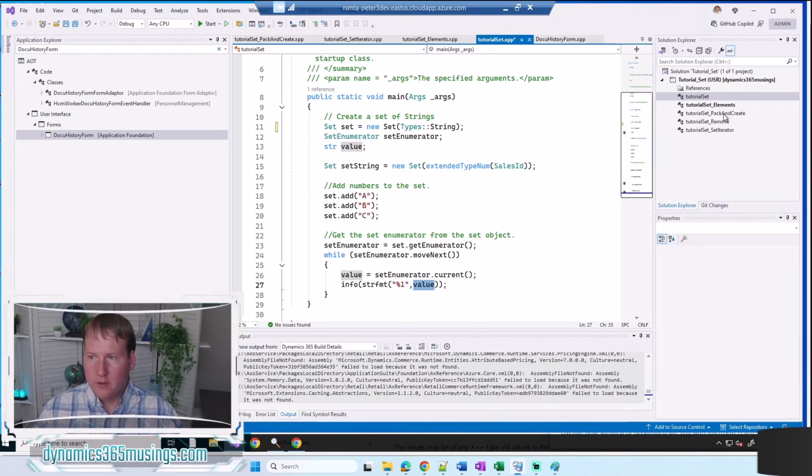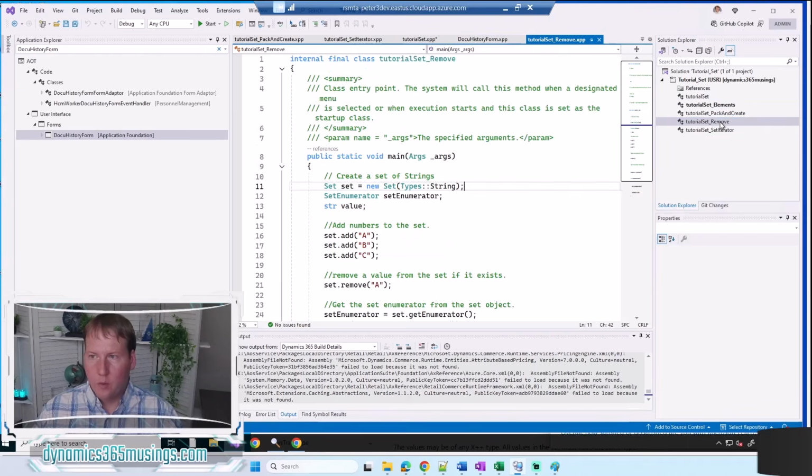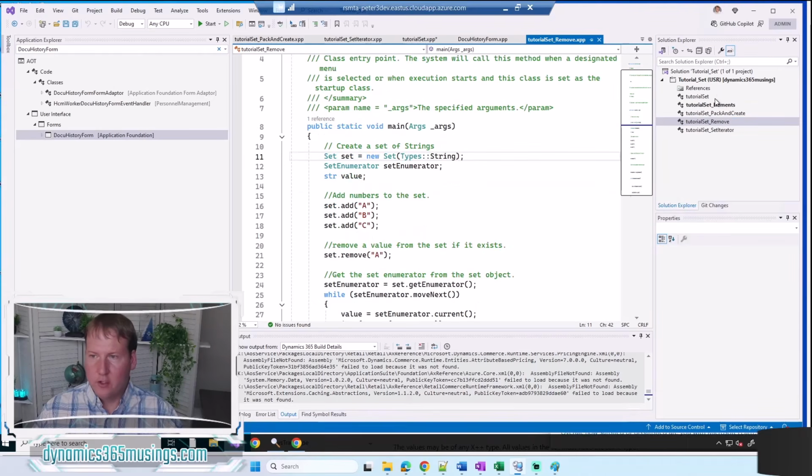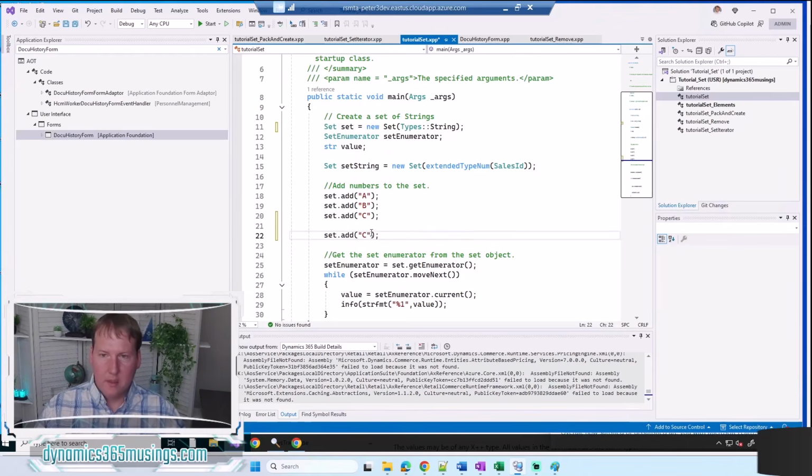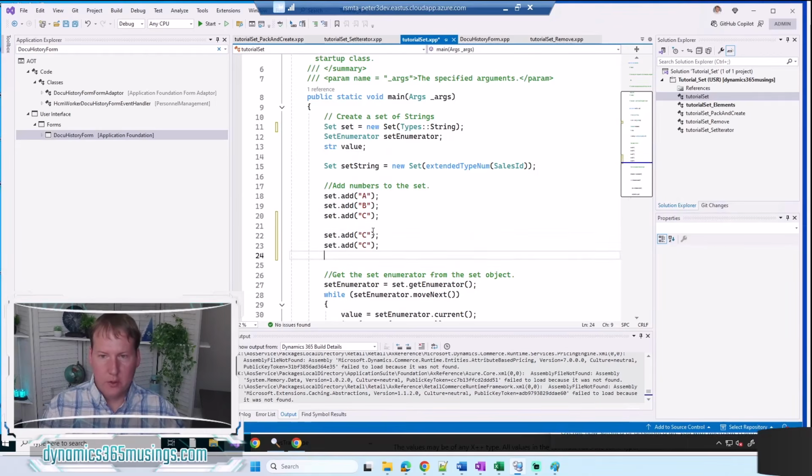Okay, let's look at what it would look like if we were to add additional values. If I were to add set.add C on top of this, maybe even multiple times, I know this is a little ridiculous when we're passing it in here, but you may have a loop and you don't know what the values are. The system's not going to actually add these. We're still only going to have those three values. So that's really the power of a set.